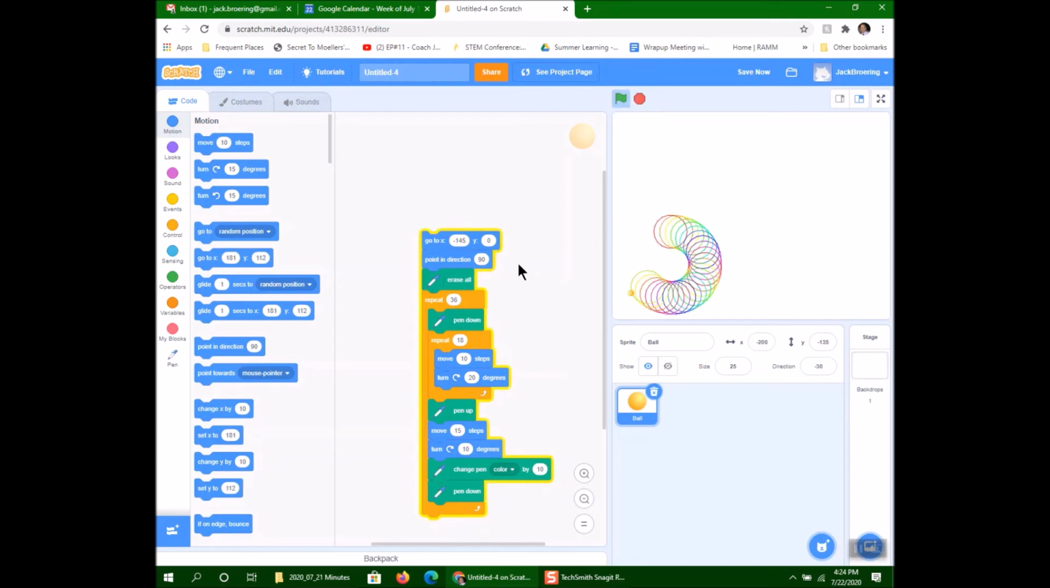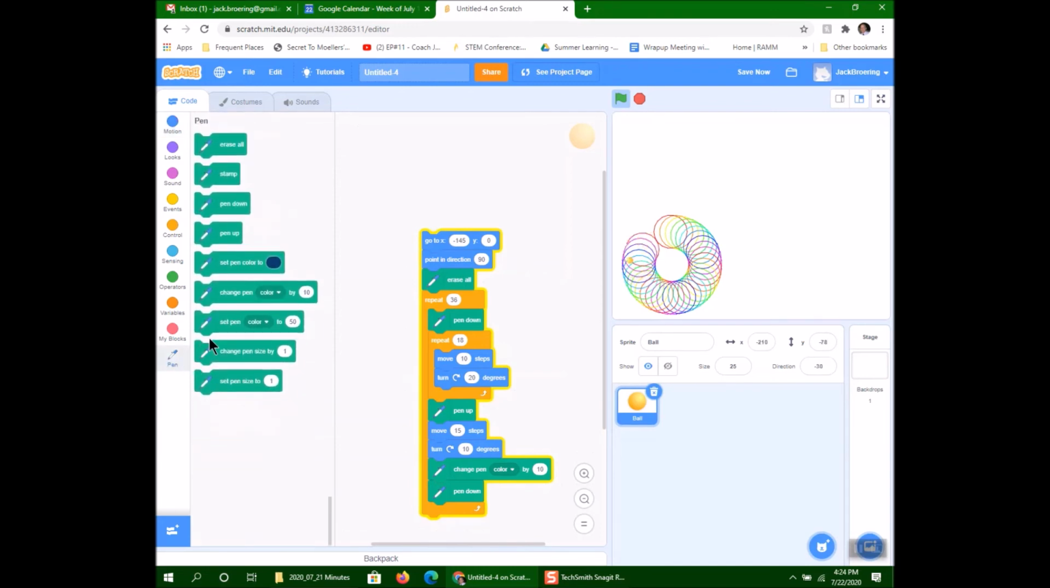Another thing we can do is change the pen size. So I'm going to set the pen size, which is right here. It's at 1 right now. Let's make it 3 and see what that looks like. And see how the line is thicker? It's still changing colors. So you can make it whatever thickness you want. Okay, so we've got the pen size.